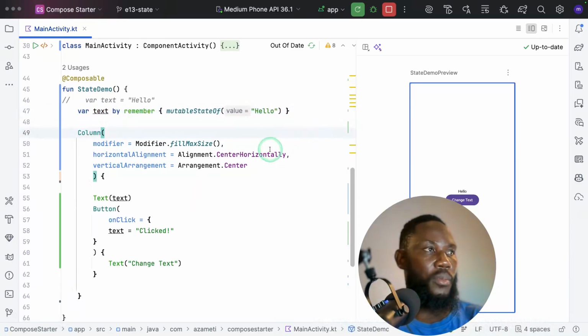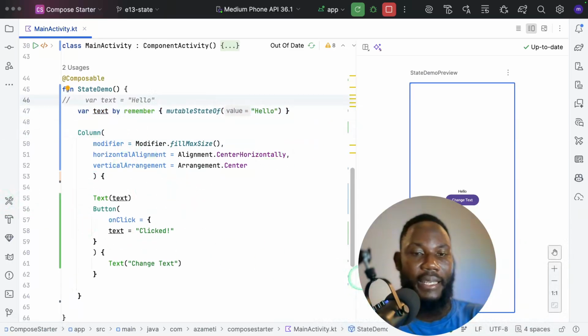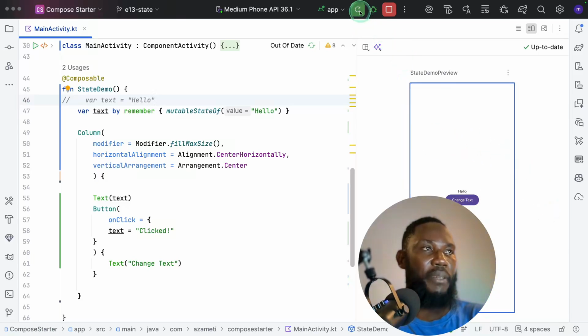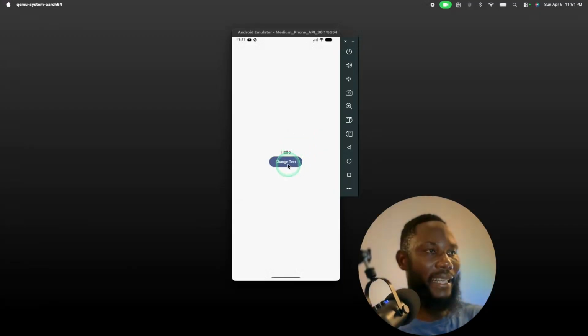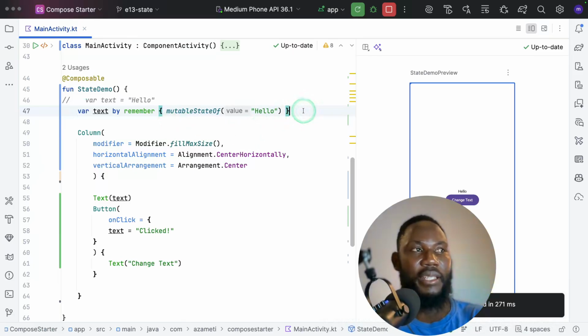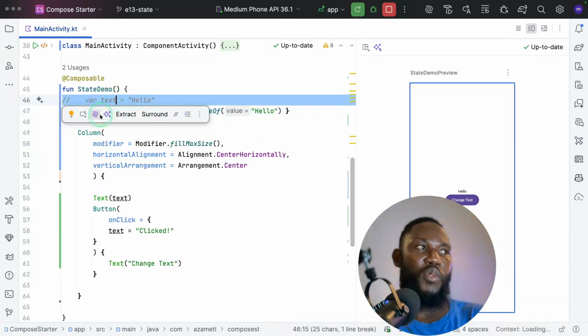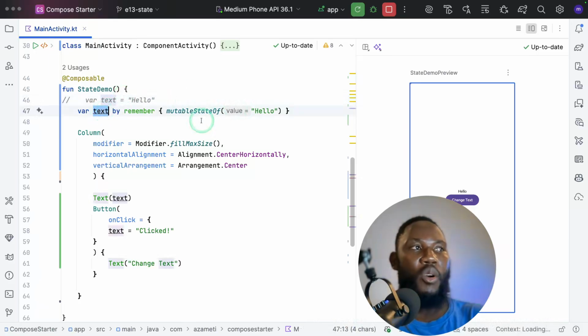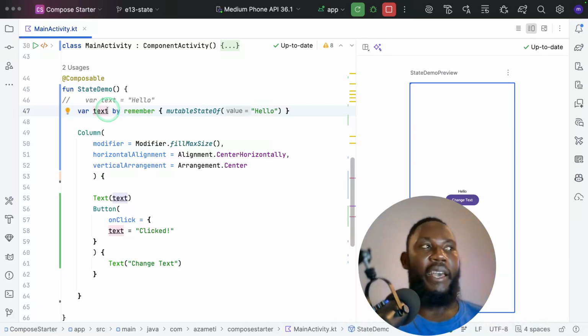So let's continue. Once you do it like this, if we run the application, when you click here, you see it has changed to clicked, all because we update the variable from normal variable to a state. So now compose is tracking this variable, and any change that happens on it will automatically reflect in the UI.